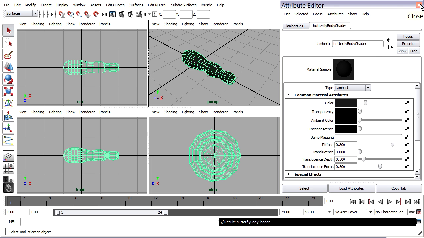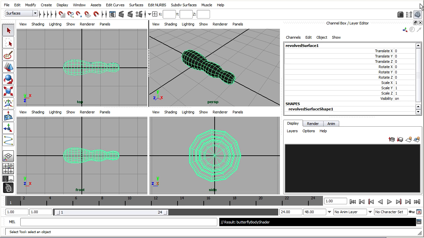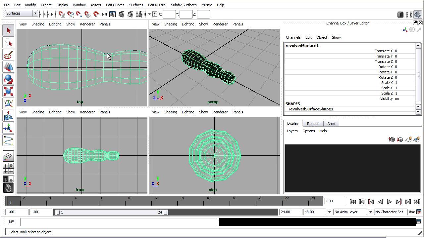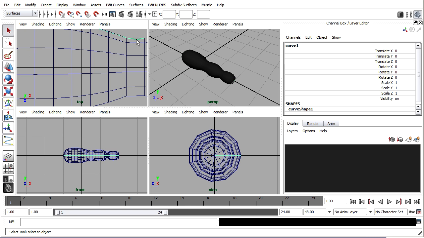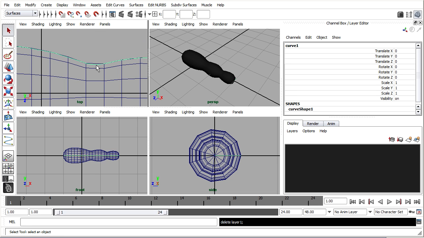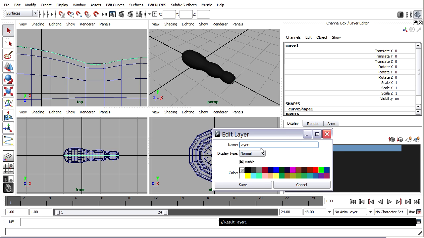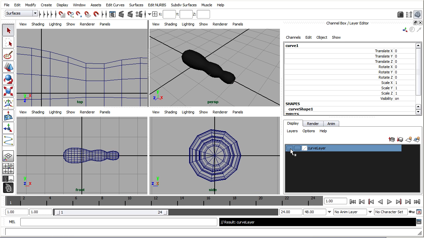Close the attribute editor. I've still got a curve in my scene, so I don't want to be distracted by that. So you can see here, I've still got a NURBS curve. Get in really close and I can actually click on it. Once I've got that curve selected, I can add it to a display layer. So in my channel box display layer editor, I'll click create a new layer and assign selected objects. Double click to rename that. And I'll call it curve layer, just to keep my scene clean. Click save, and I can hide that.